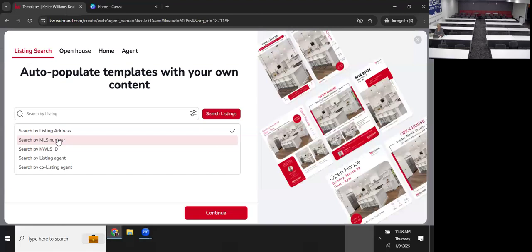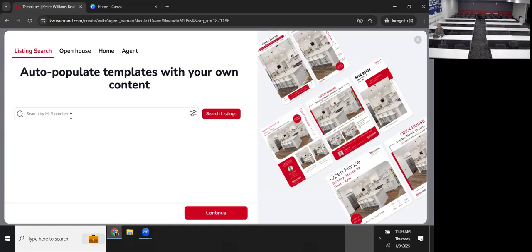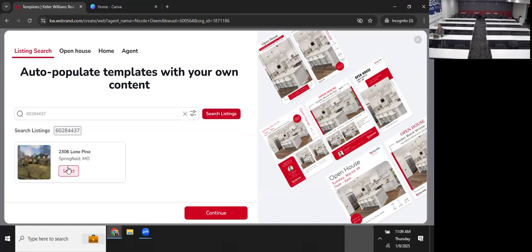I tend to find that this works a little bit better because sometimes if you have a house on a main street, like 122 South Main Street, there's tons of main streets in this nation. So I always just do the MLS number. You can't go wrong. So we're going to type in 602-844-37, and then we're going to search listings, and that listing should pop up. We said 2306 South Lone Pine Avenue, Springfield, Missouri.